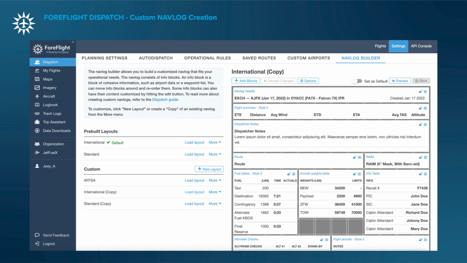Another very exciting tool that ForeFlight Dispatch has exclusively is the custom creation of nav logs. An admin can come into the program and use the navlog builder to better build a navlog that more aligns with their SOPs. It's basically like playing with Tetris. You just move the boxes around, you can resize them, you can add blocks, you can take away blocks, you can change styling, you can add pictures, you can add custom notes sections and build your navlog exactly the way you want it. And then when you build your briefing inside of ForeFlight Dispatch, that custom nav log will be the one that's passed off to each of the crew members.